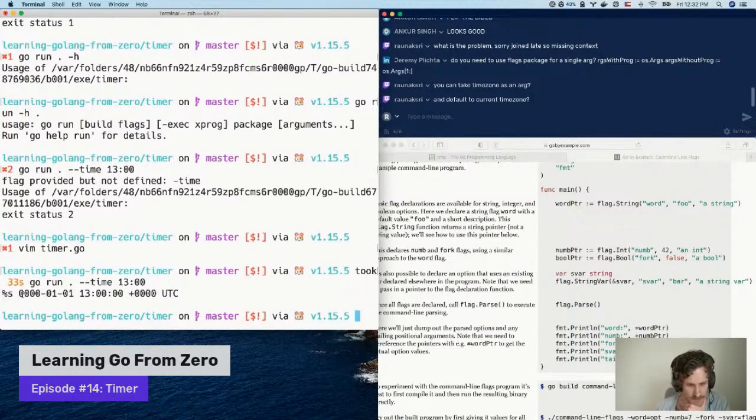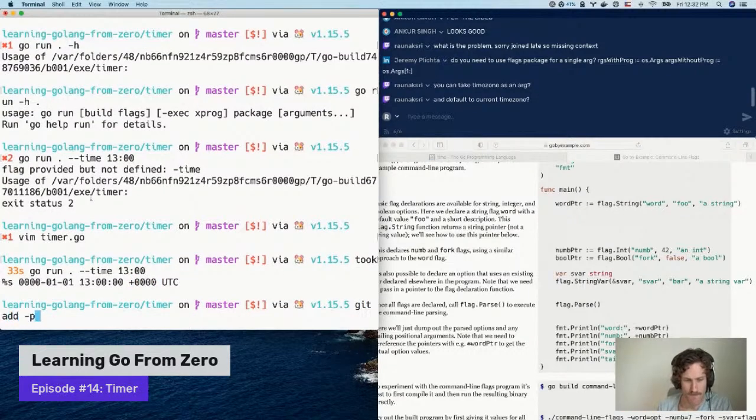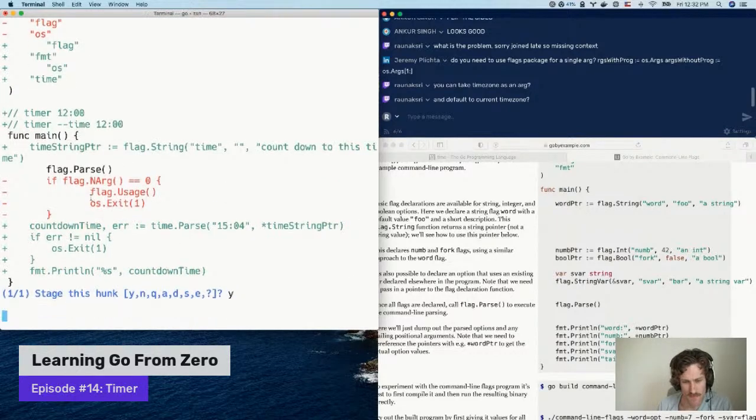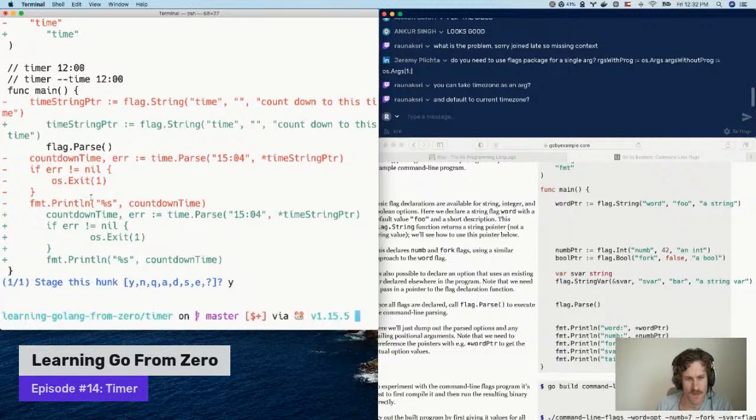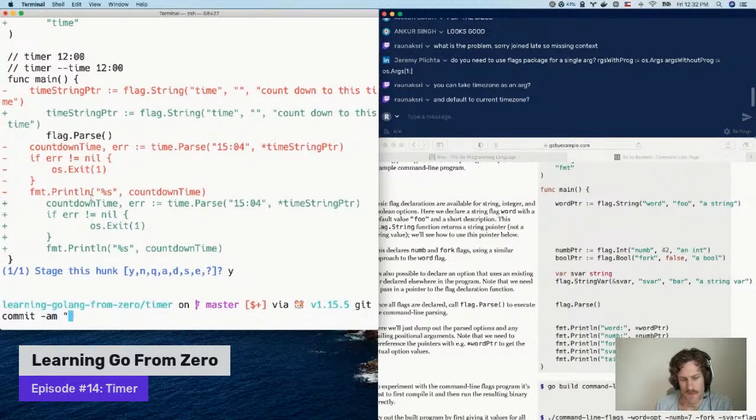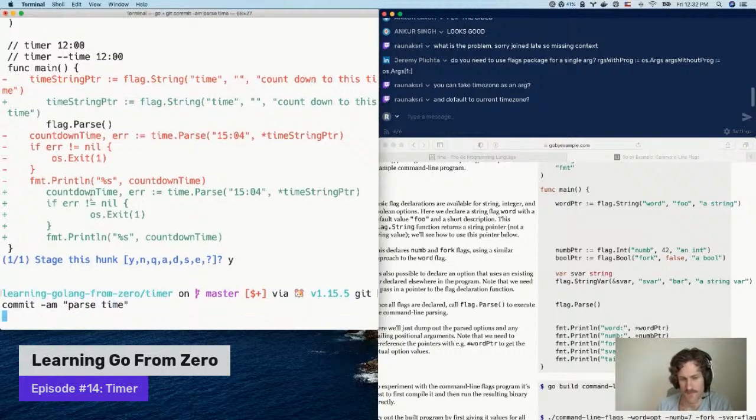Okay, so the time that I got back is year 0, January 1st, 1 p.m. UTC. All right, I think that's a good start. So I'm going to say this is "parse time" as the commit message.